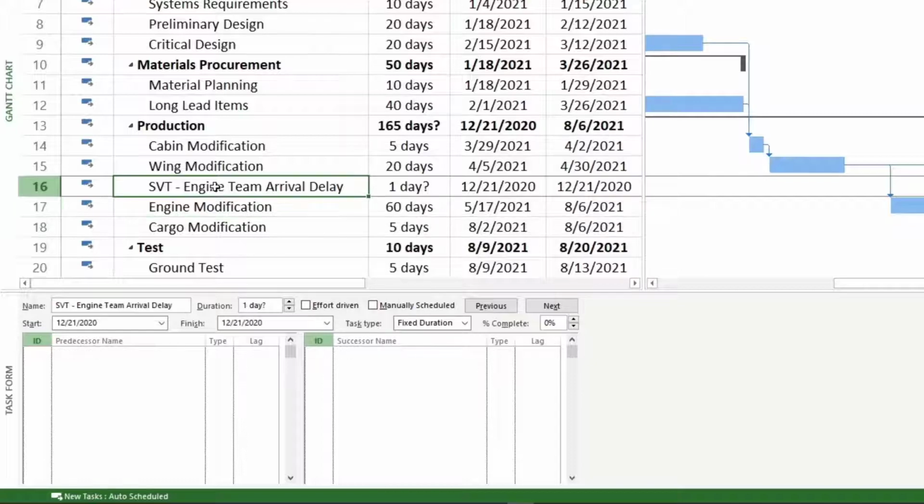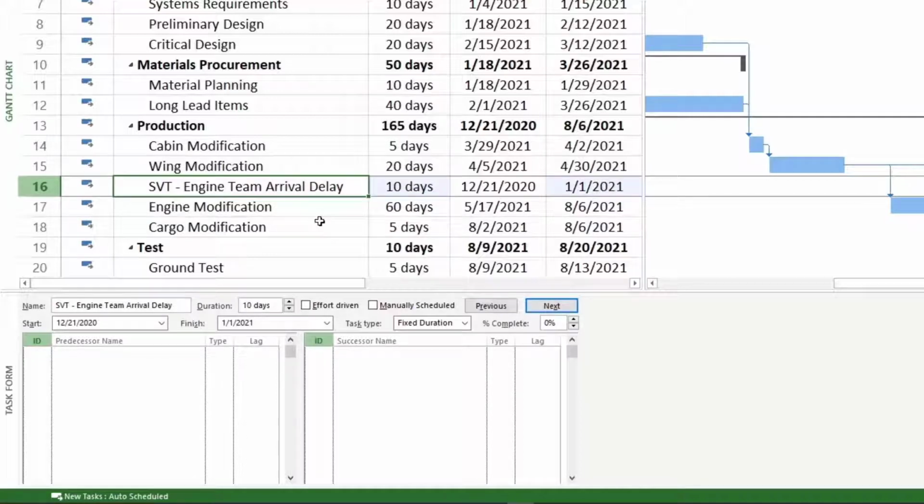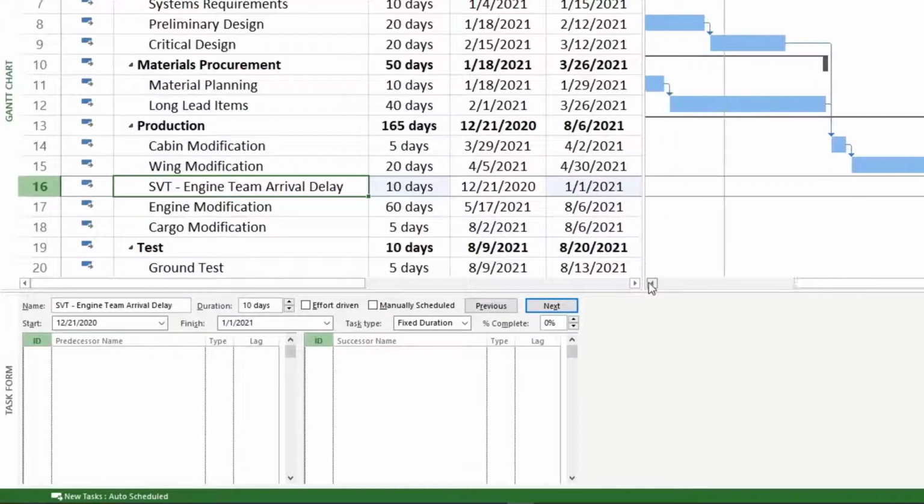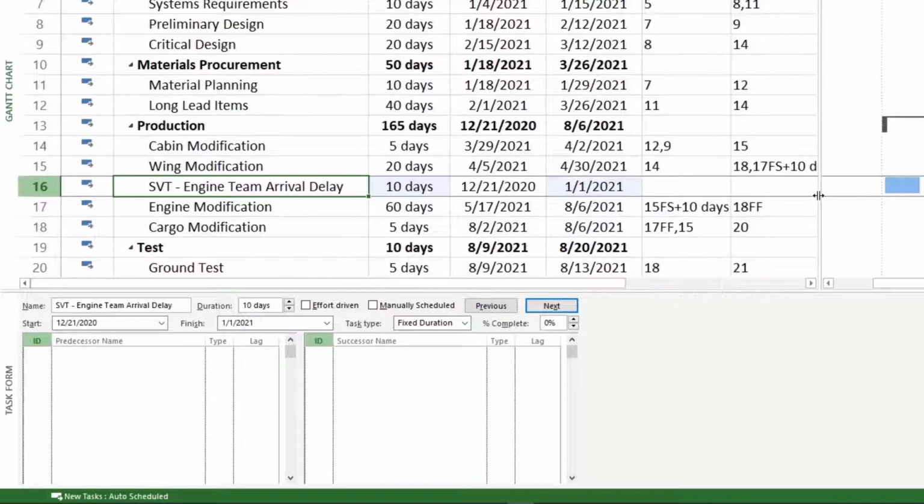So I want to make sure to capture it here. And here I'm going to put that it's going to be a 10-day delay. Okay, so you're going to see that there's no logic yet in here. You're going to see that the engine modification, the engine team arrival delay, is all the way at the beginning of our project. So we need to make sure to account for that. So we're going to have to change and add logic.